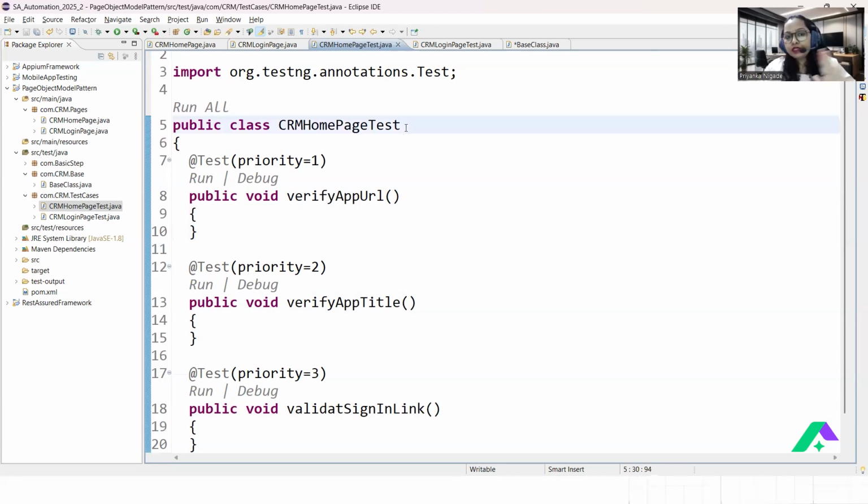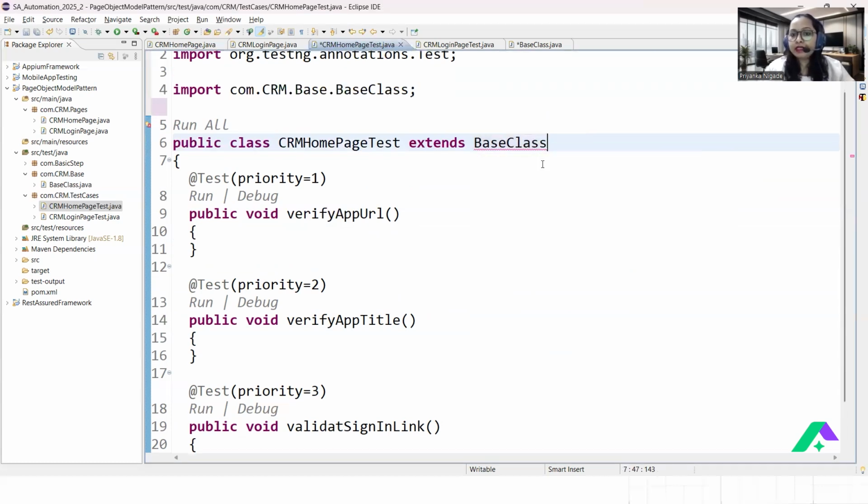So very first, whenever you design test cases, just create a structure. Every test case should extend base class. So I'm writing here base class extend and do import base class from the package CRM base. Done. Now you don't need to declare here driver again, but methods are there in the login page, I mean home page. So I need to first call object of the home page.